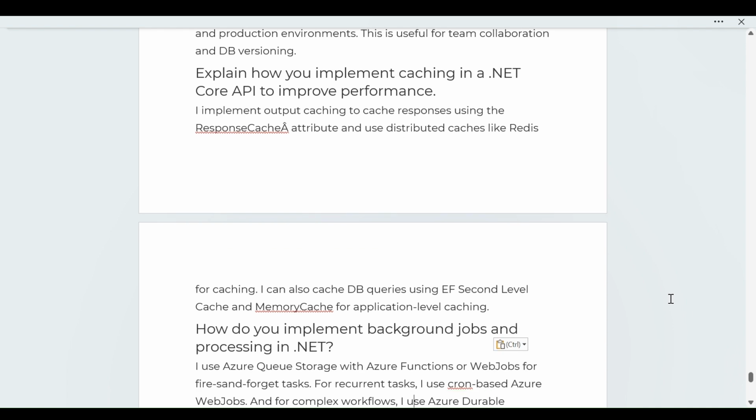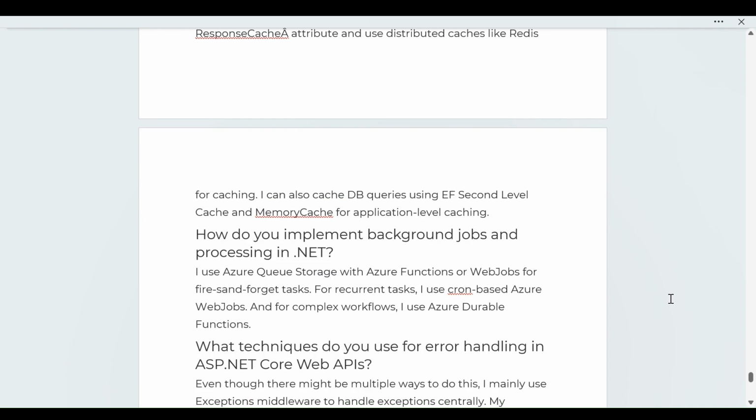Okay, after that the question we have is, how do you implement background jobs and processing in .NET? I use Azure Queue Storage with Azure Functions or WebJobs for fire-and-forget tasks. For recurrent tasks, I use cron-based Azure WebJobs. And for complex workflows, I use Azure Durable Functions.